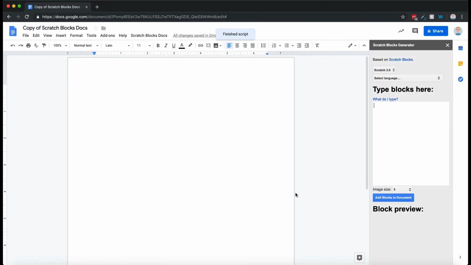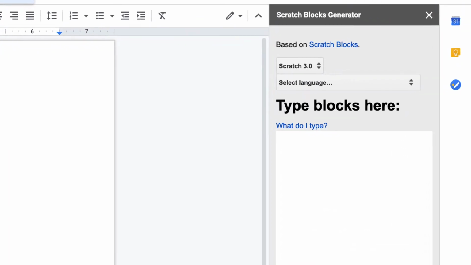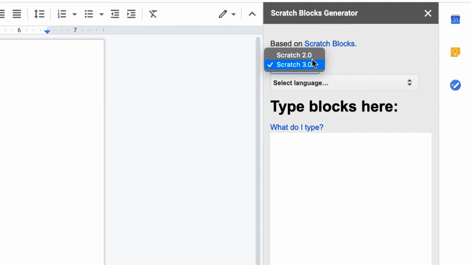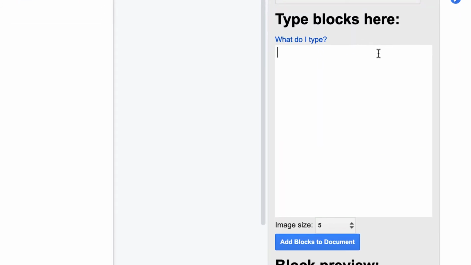Now you'll see the sidebar. At the top, you can select the version of Scratch you'd like to use and change the language if you want something other than English. The white box is used to type out the blocks you'd like to display. Type 1 block per line. For most blocks, you'll type the exact text that's shown on the block. For example, I can type "when flag clicked" to get my starting block.